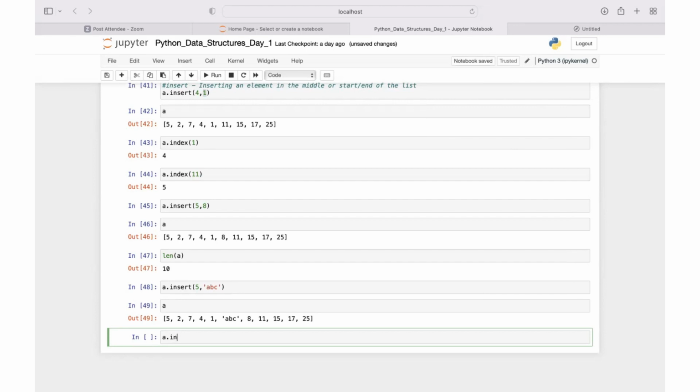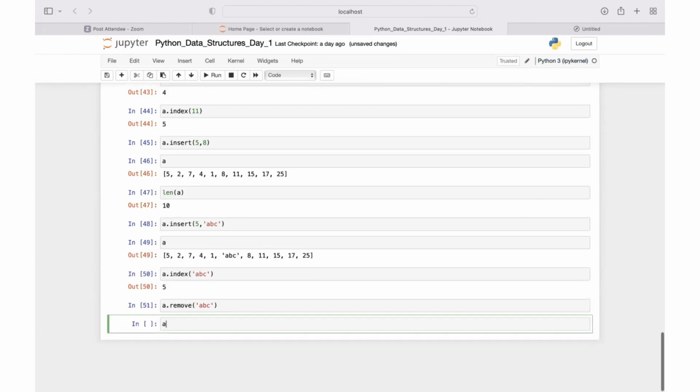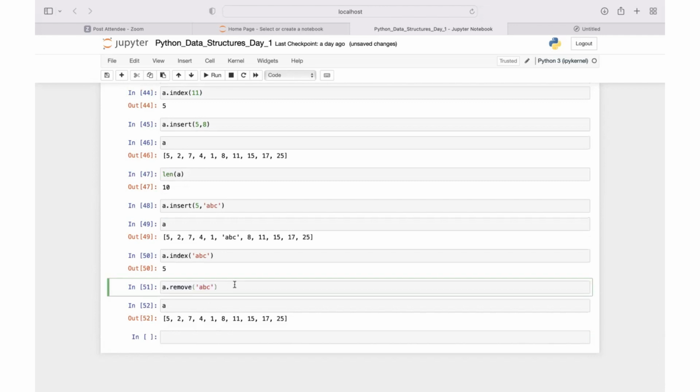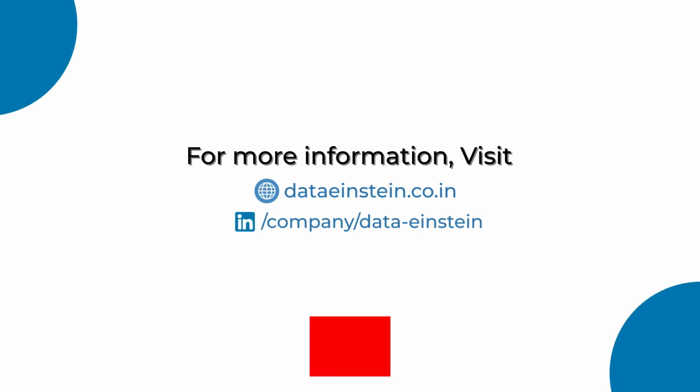What did we do? We need to check the index of ABC. So index 5 came. So index is showing as 5. Alright, if I want to remove ABC, so ABC has been removed.